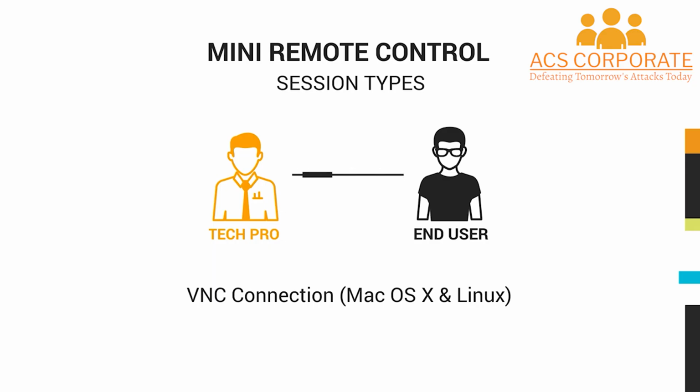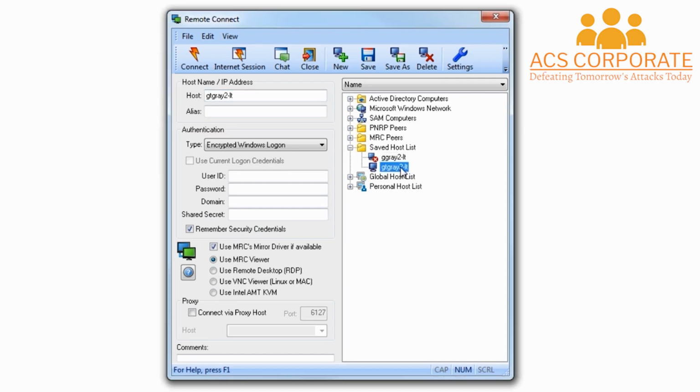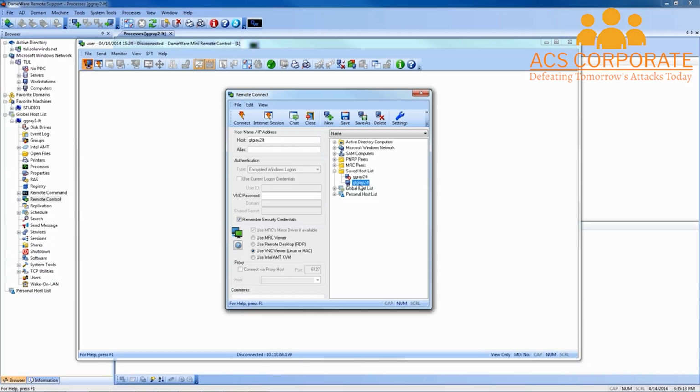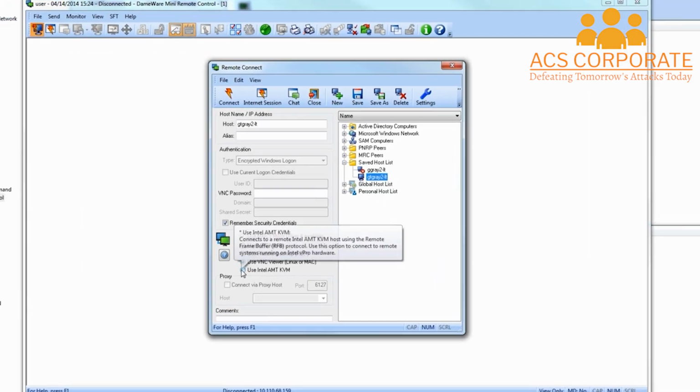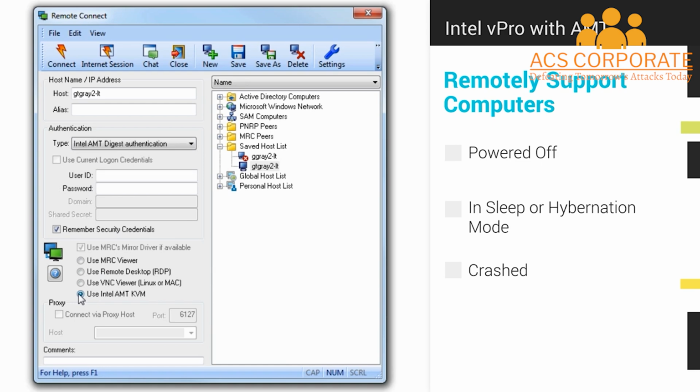The third connection type is the VNC connection for Mac OS X and Linux computers. From the MRC console, simply choose the Mac or Linux machine you'd like to connect to, select VNC, and hit Connect. The fourth connection type is the Intel vPro KVM connection for out-of-band computers. With this connection type, users can connect to computers that are powered off, in sleep or hibernation mode, or even in a crash state. This is a great option for the times you need to access the BIOS or boot menu of a remote machine.